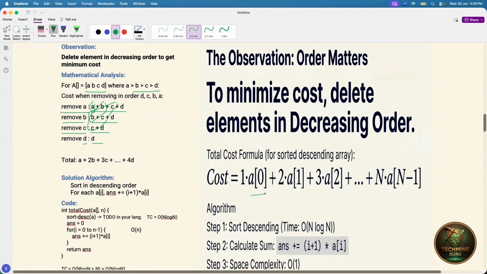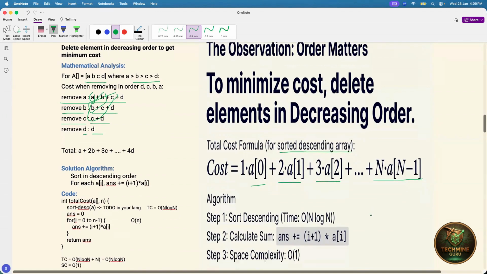So for removing a of 0, considering the fact that we have already sorted the array in descending order, the cost of removal will be 1 into a of 0 plus 2 into a of 1 plus 3 into a of 2, and similarly n into a of n minus 1, right? So what is the general formula which is coming? (i plus 1) into a of i, and the summation of this will give you the minimum cost.